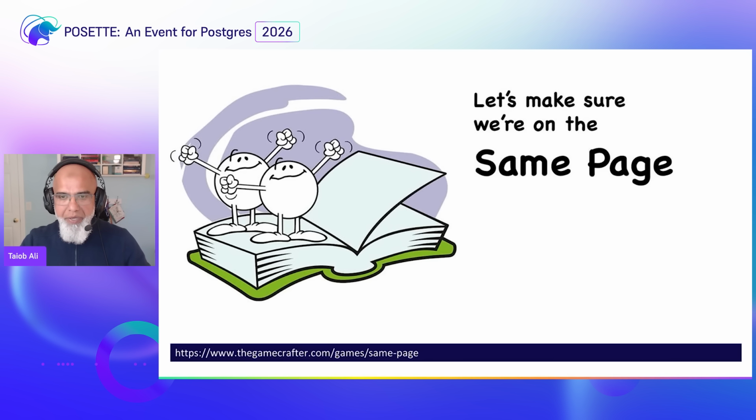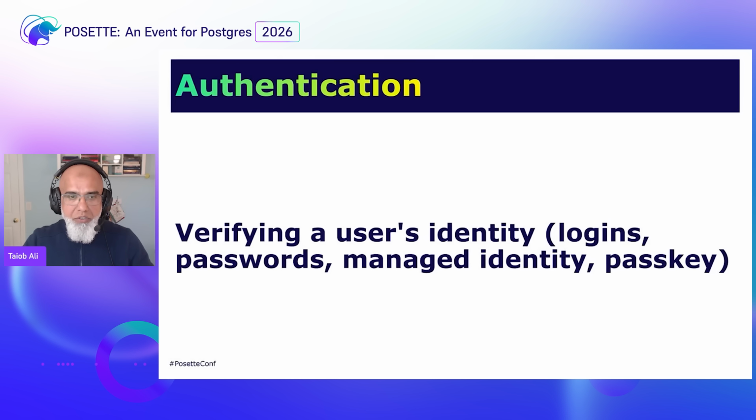So let's make sure we're on the same page, because some of you, as I said, are probably accidental Postgres DBAs. Some of you are not using it. You are just probably looking at it because Postgres is one of the fastest growing relational databases in the world now. What is authentication?